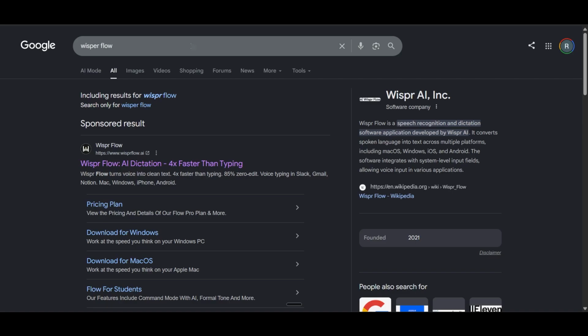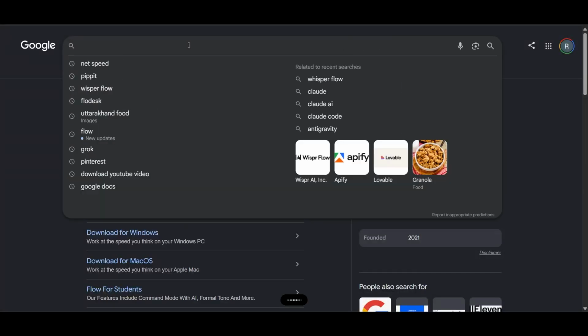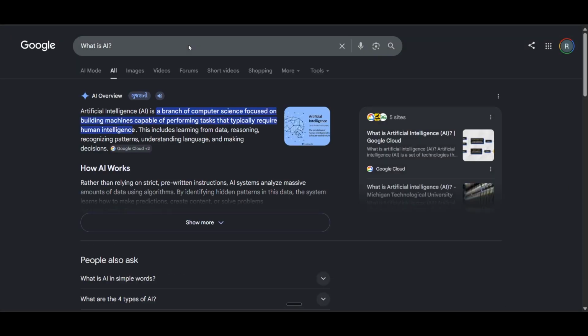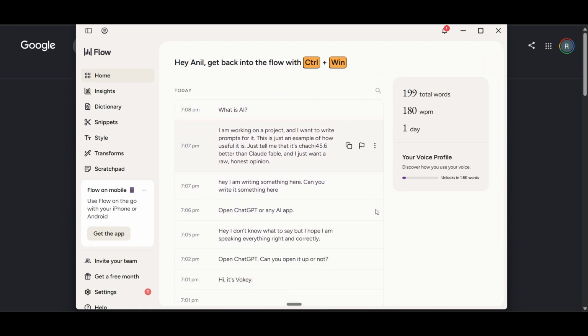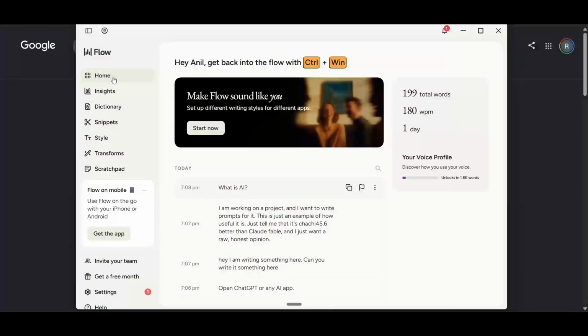Now I will just go to Google here and I will just erase it. What is AI? Oh, it's working. So this is how you can use Wispr Flow and use it in your system. And this is a best example, pretty much very, very easy and very simple application.